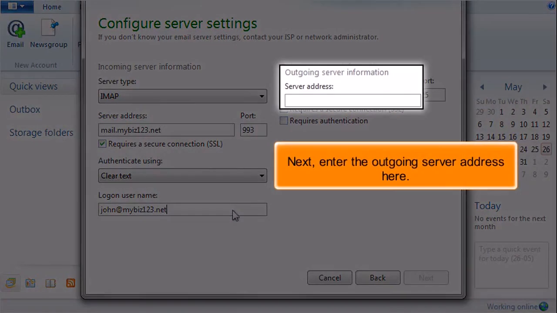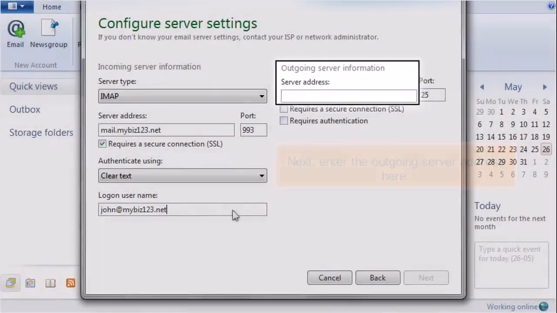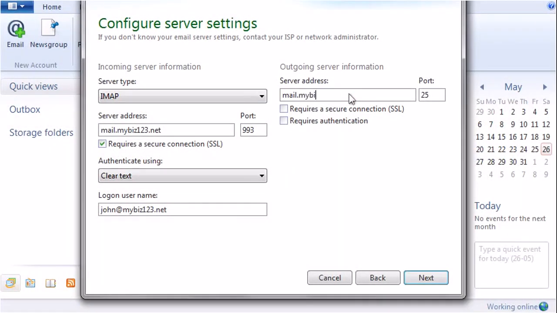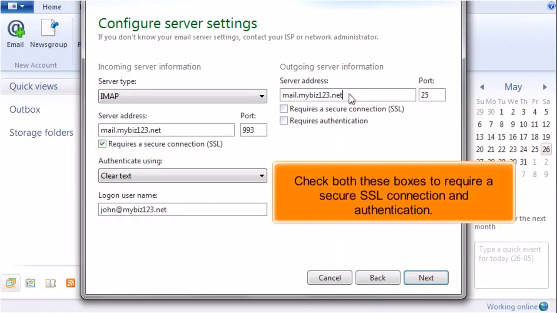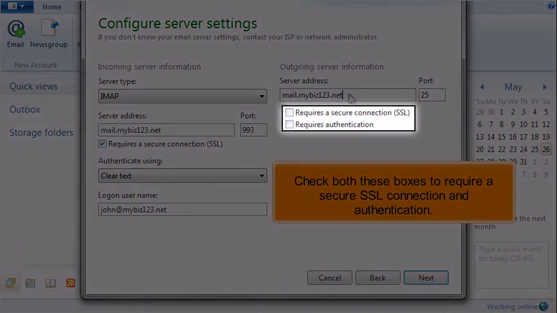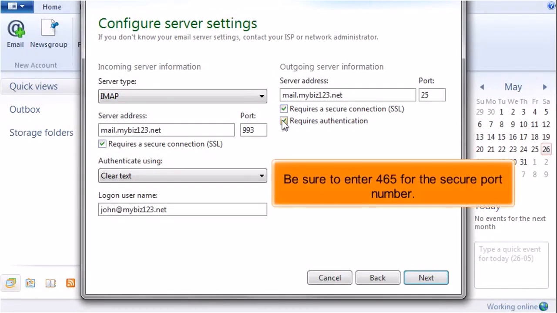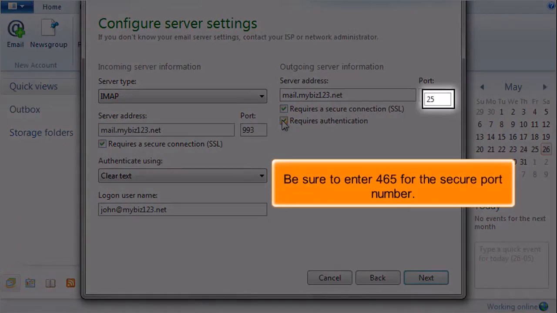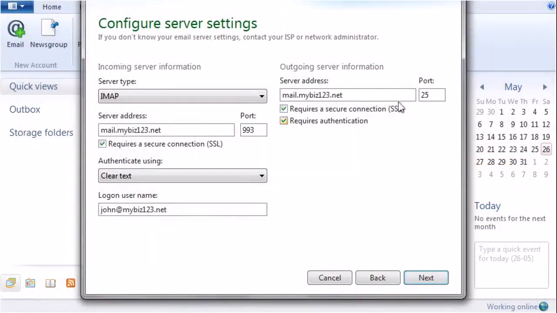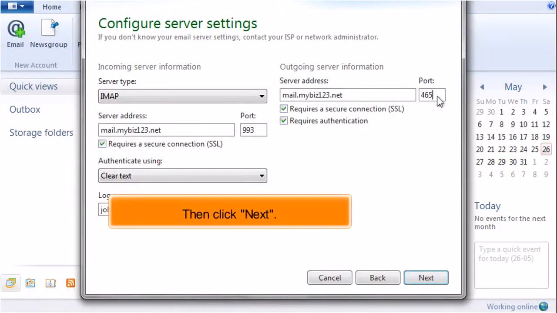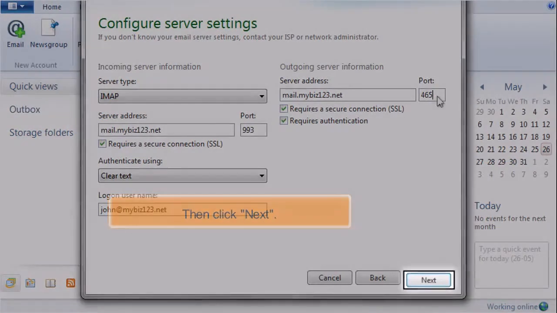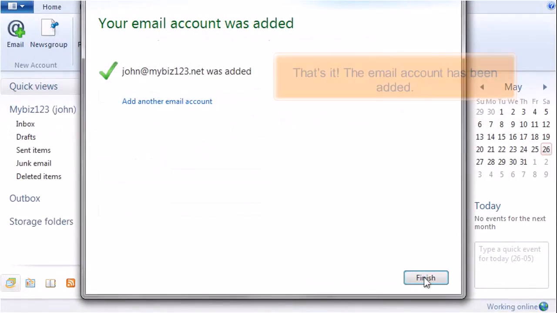Next, enter the outgoing server address here. Check both these boxes to require a secure SSL connection and authentication. Be sure to enter 465 for the secure port number. Then click Next. That's it! The email account has been added.